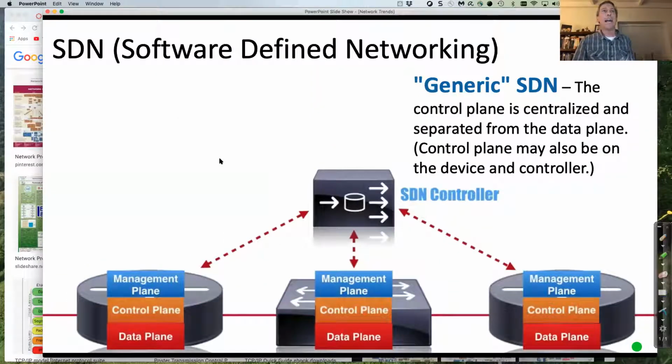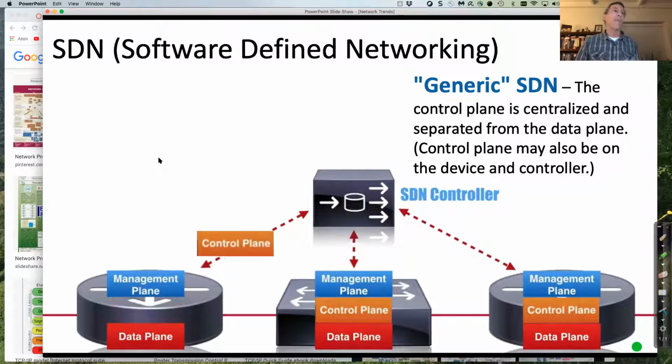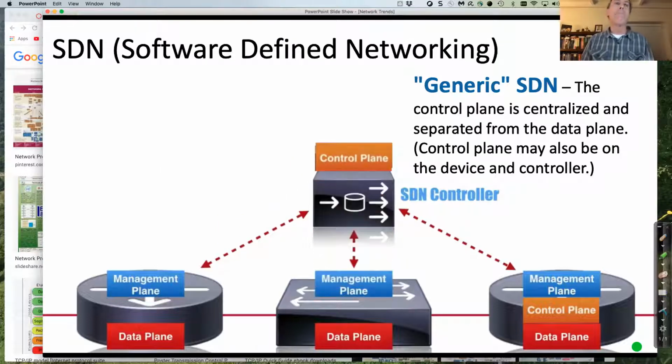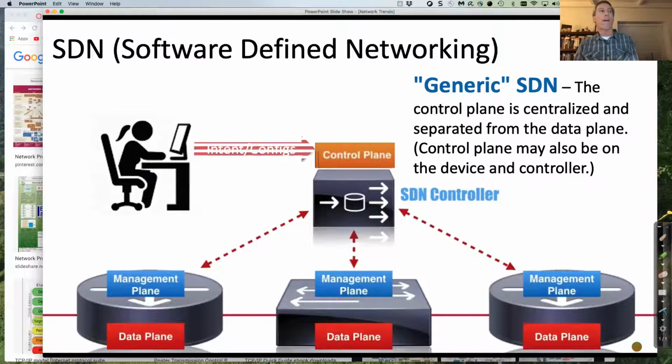What SDN does, and I'm going to say generic SDN, that's my own term, is the idea of separating the control plane from these devices and putting it on something called an SDN controller. We're not going to get into SDN controllers, I just want to give you the generic SDN concept. Then the network engineer, instead of using the router command line interface, uses software, writing programs, or however it's going to be done.